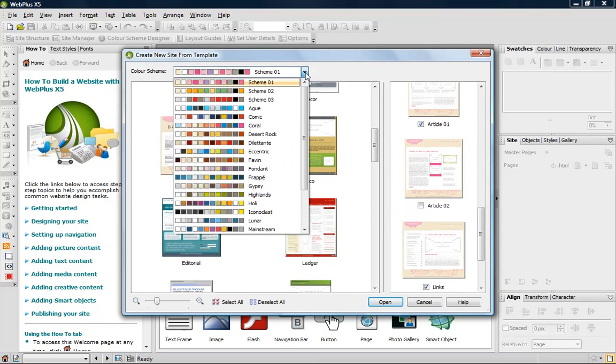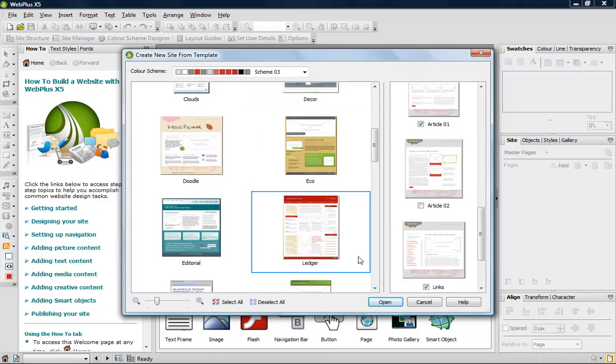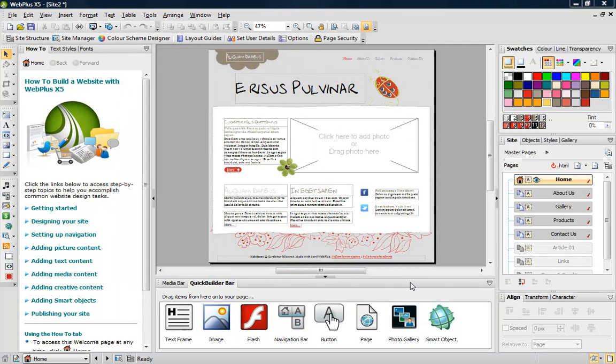You can choose a colour scheme from the drop-down list. The first 3 schemes are designed specifically for the template. The other schemes are available for any site that you might create. Notice that the preview pages update when you select the scheme. To start my new site, I click Open. The template opens in the centre of the workspace.